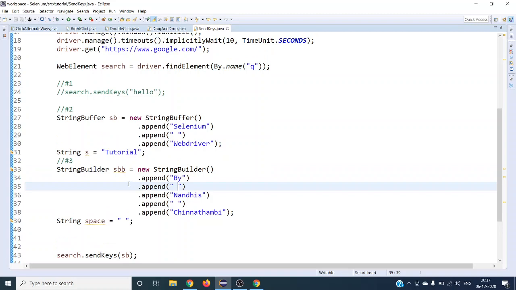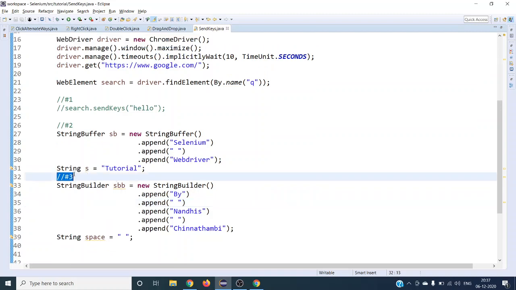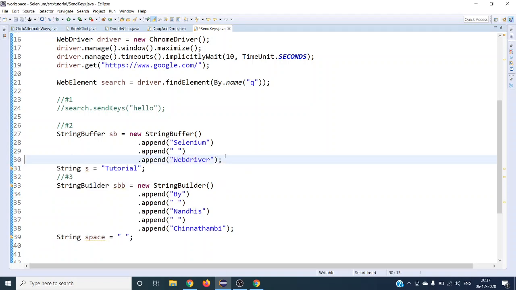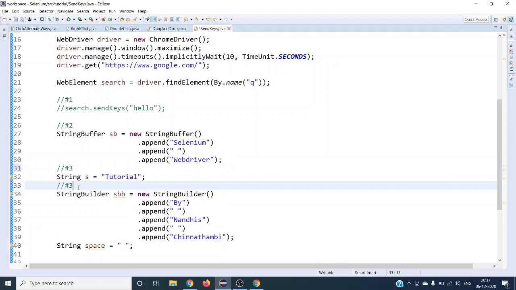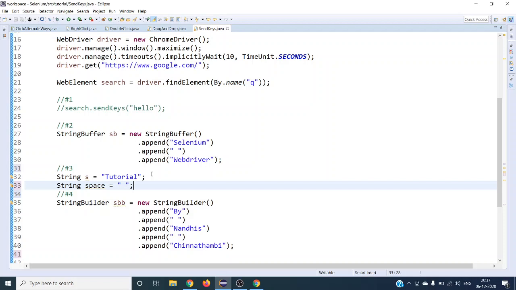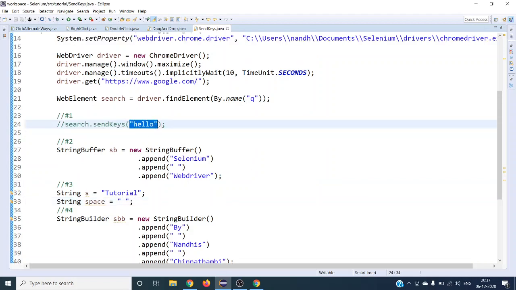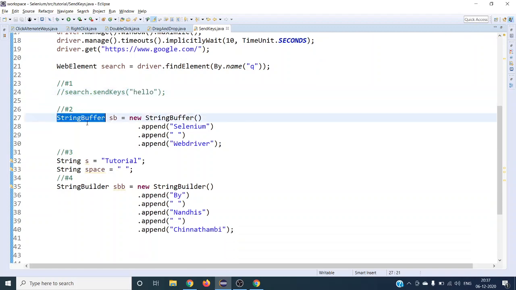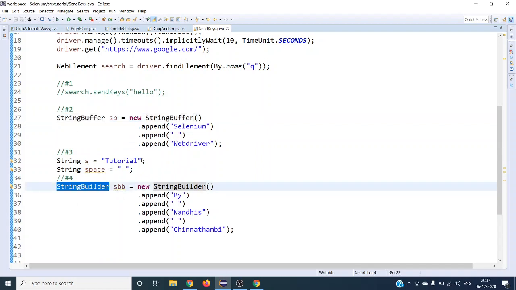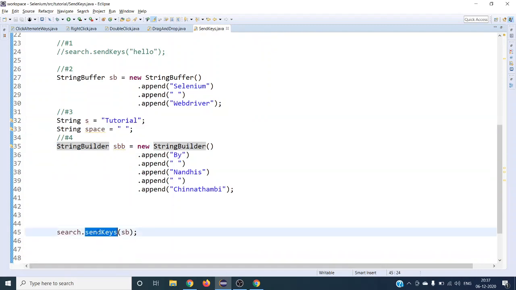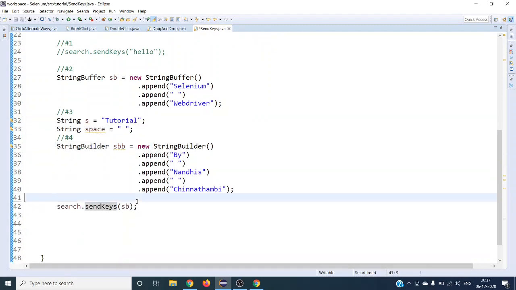So what happens? This number three method, let us print over here. This is the fourth one, and this is also a string literal. So the first way is you can directly send your string literal into your sendKeys method, and the second way is you can manipulate a string using a string buffer class and a string builder class, or you can define a string literal like this and then send it as part of your sendKeys method. It will accept your string.